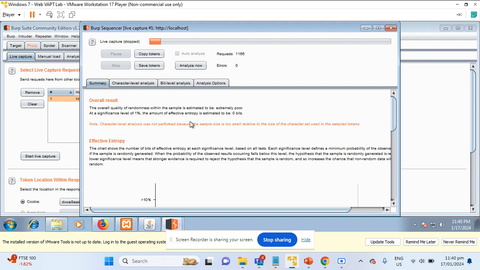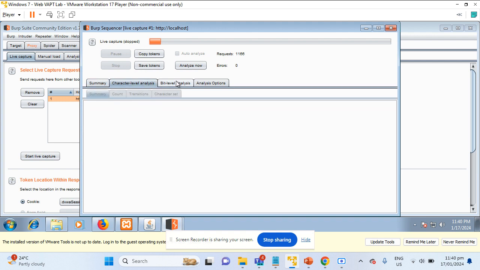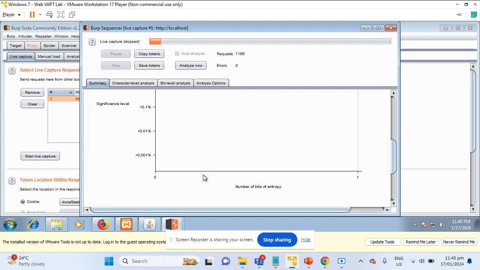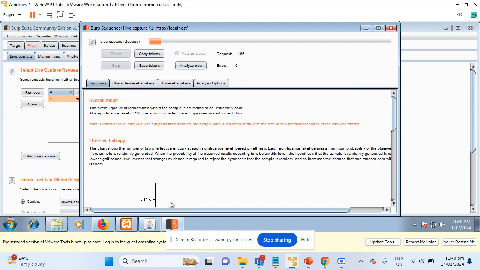And then we can click analyze now to see the quality of the session tokens here. It will tell you that the overall quality of randomness within the sample is estimated to be extremely poor. At a significance level of 1%, the amount of effective entropy is estimated to be 0 bits. So there is no randomness. It will tell you the summary here.